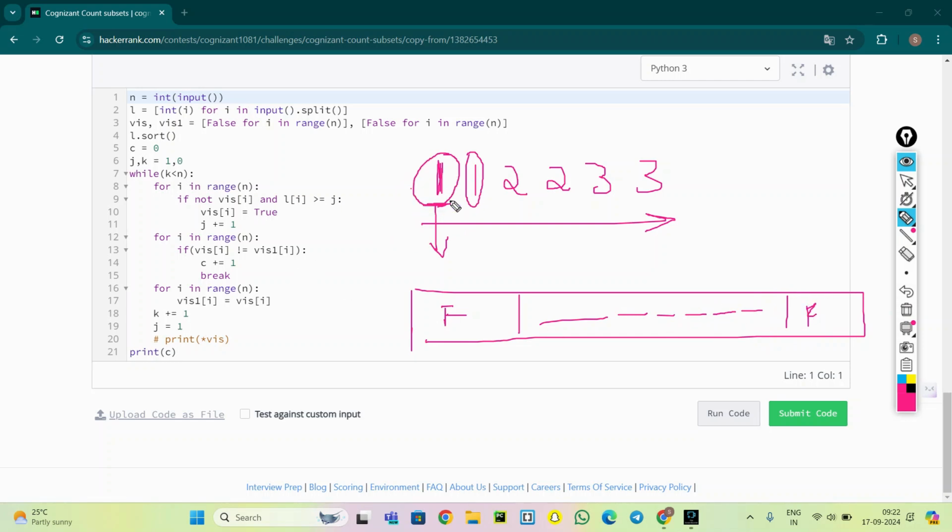So when I get visited for the first element, this becomes true, and when I get here, the condition fails as this is not greater than or equal to its index. So I jump to the next element, right? I jump to the next element and then I make it true. Again here it becomes false. Then I jump to the next element and I make it true. Here it still remains false and it becomes true and false.